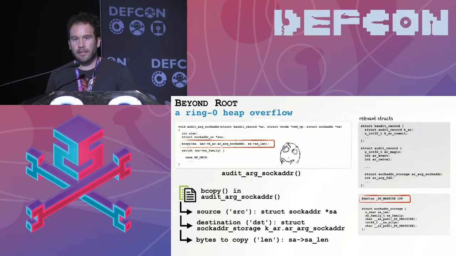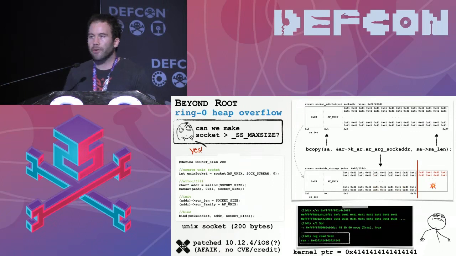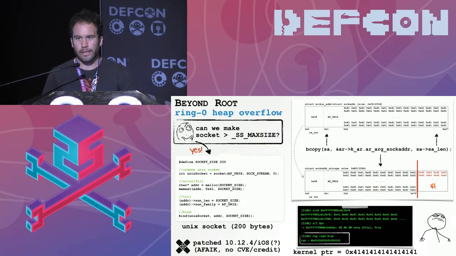Now, interestingly, the number of bytes that are copied is the size of the sockaddr source structure. So anytime you see a bcopy where it's using the number of bytes to copy based on the source, always take a closer look at that. We know the destination object is of max size 128. So the question then becomes, can we make the source object, a sockaddr structure, bigger than that? Turns out the answer is yes.